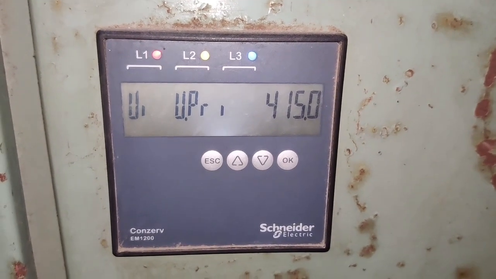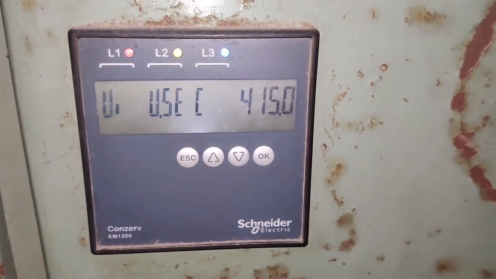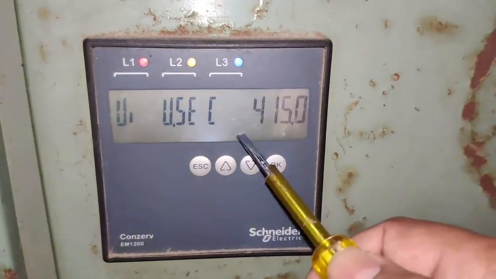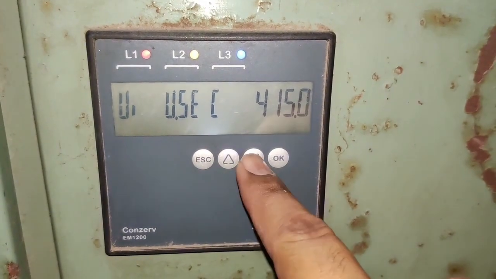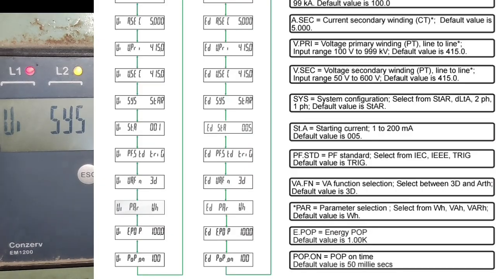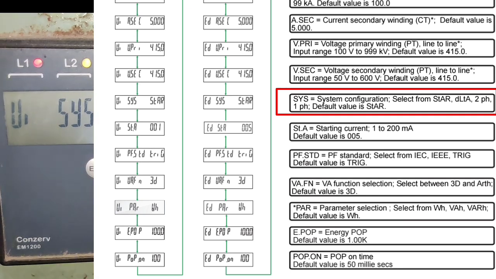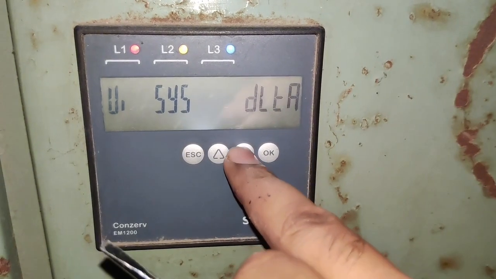Okay, you can also change if you want to change. Okay, and again press down key. So secondary voltage, you can see also set is 415. So you can also change this primary voltage and secondary voltage and system connection. Okay, in normal condition system connection should be in star connection. So it is by default set in delta. We will change to star.